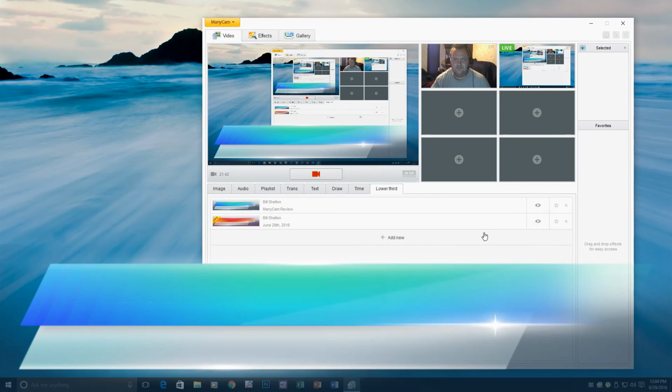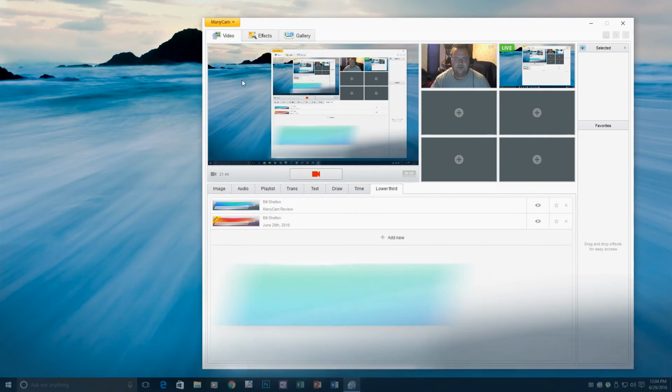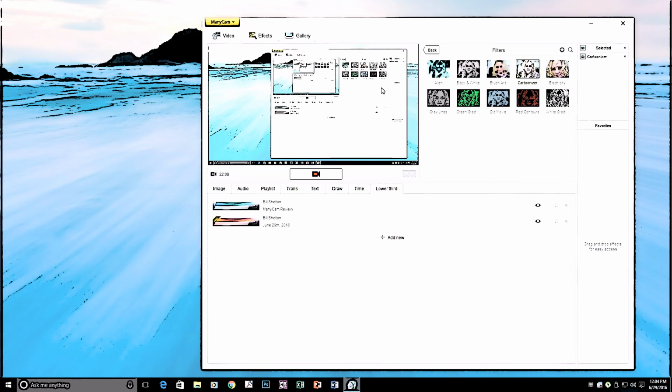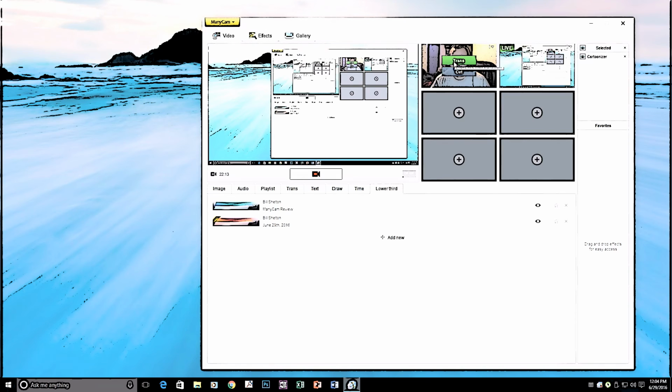Along with the lower thirds, I'll go up here to the top section, effects, and there are tons of filters, like, which one? Cartoonizer. So if I apply that filter, it'll apply it to the desktop. Most people would probably use it on the webcam. So effects, cartoonizer, and hey, I'm a cartoon now.